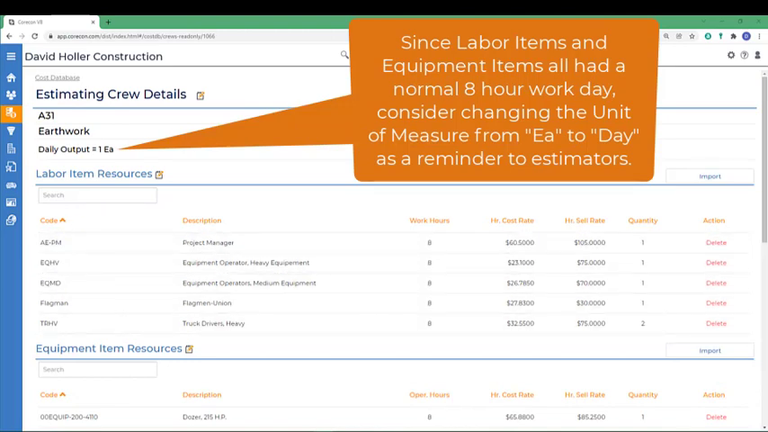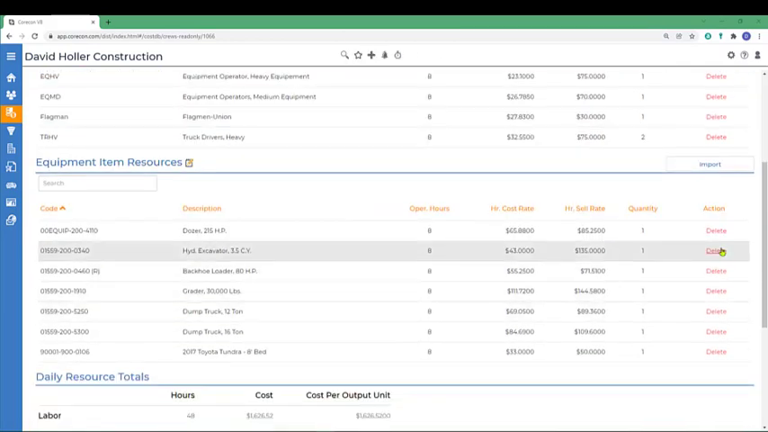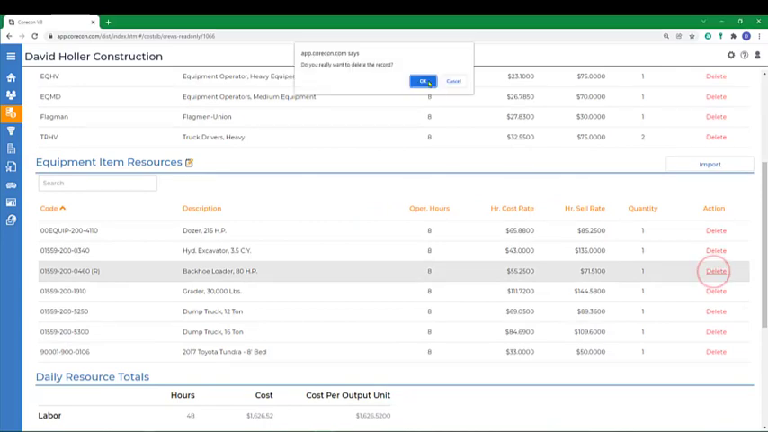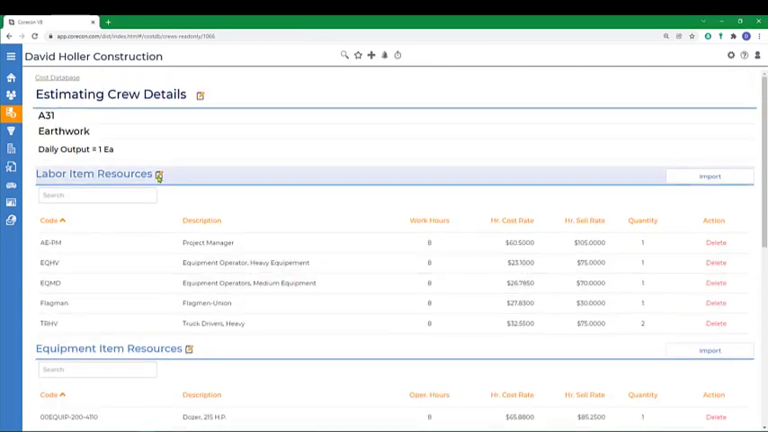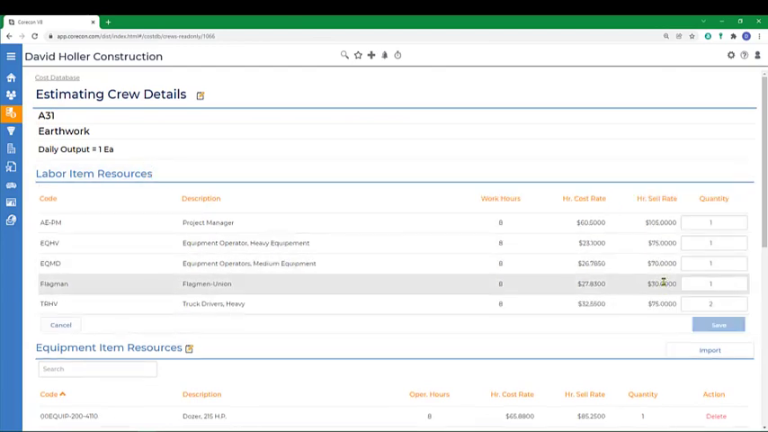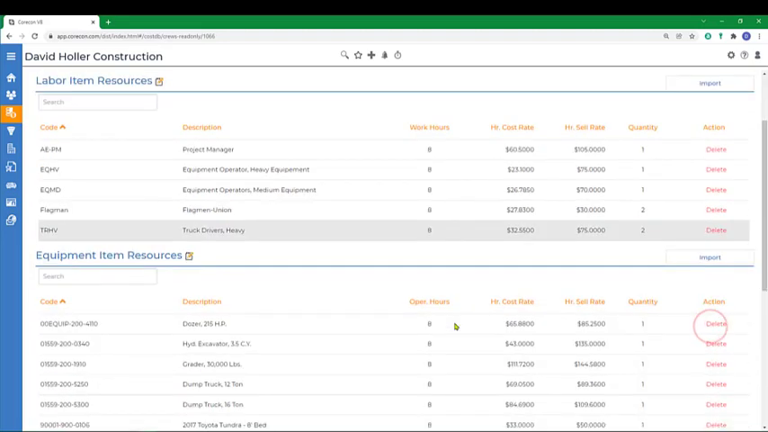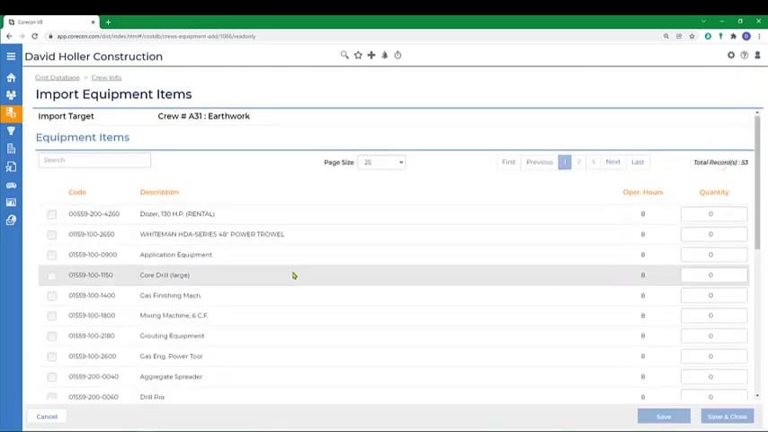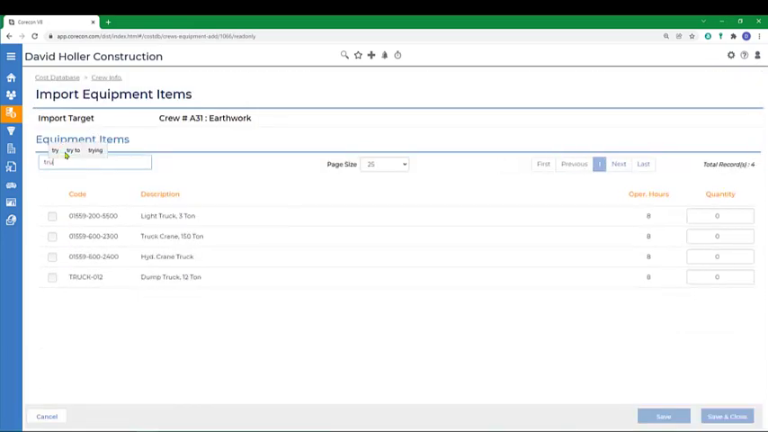If you need to edit any of these items, you do have the option to delete individual line items. For example, let's take out the backhoe. Or you can click Edit above each section and make changes. In the case of the equipment, I want to add another crew truck to this, so I'm just going to click Import to the right of that one, and I can search for that.